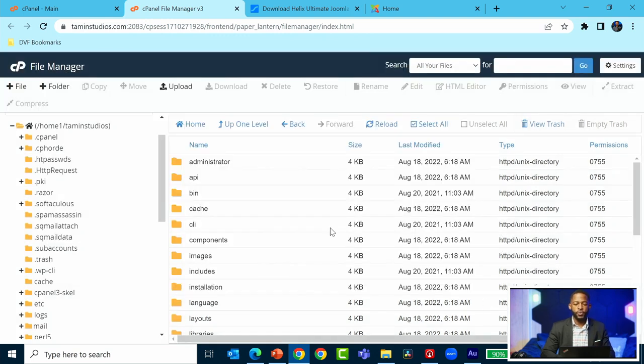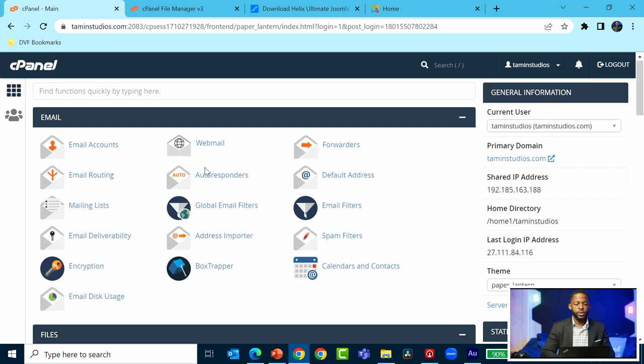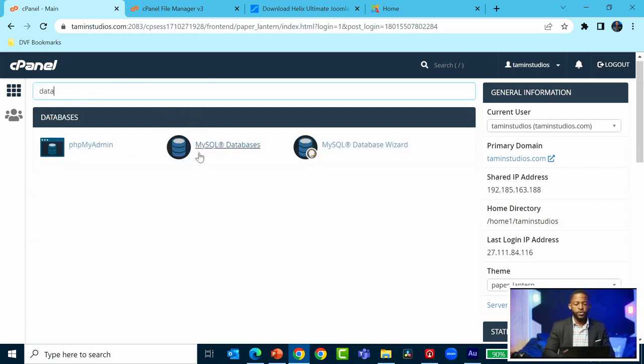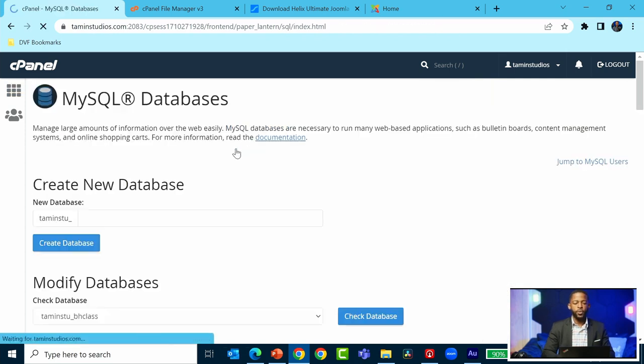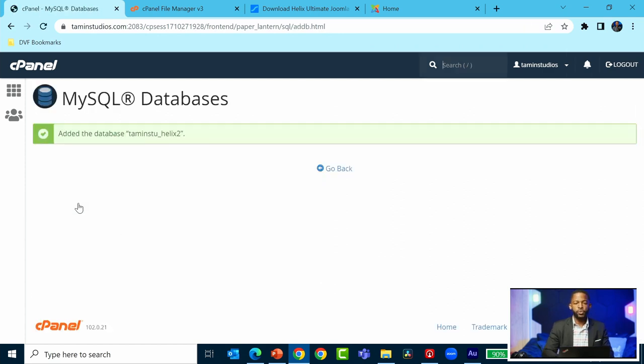So close. Now that you've done so, the next thing is, let's go back to your control panel. We want to create a database. We're going to create a database for this. So under the search, you can put in database, and then you go to MySQL databases. We want to create a database, so this is where all the files are going to be stored in your database. So from here, I'm going to call this Helix 2, and then create. You can name your database whatever you want it to be. I'm just naming it Helix 2, but you don't have to name it that.